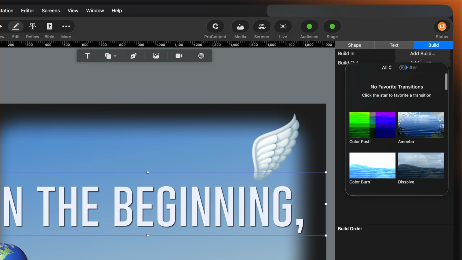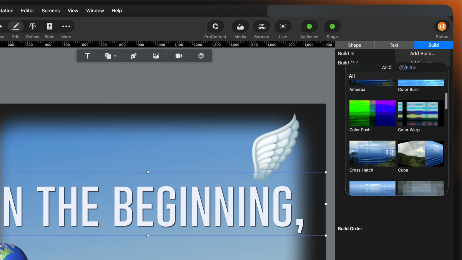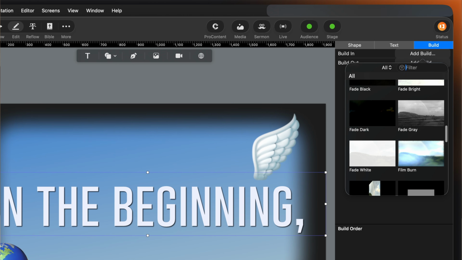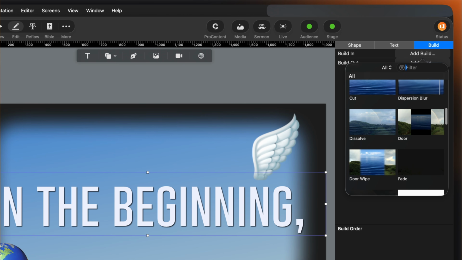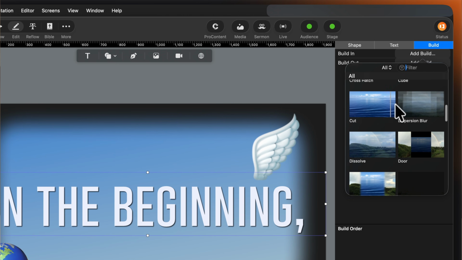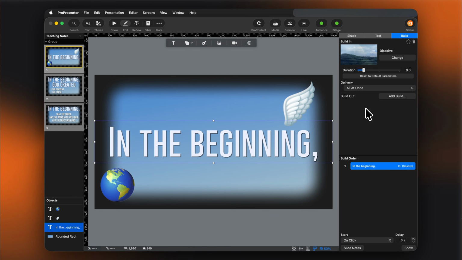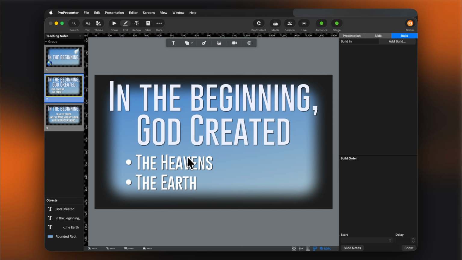The first setting you'll see is the transition. Transitions determine how each element appears on the screen. In most cases, a cut or dissolve will work well, but you can explore other options depending on the look that you want. Next, let's talk about delivery.